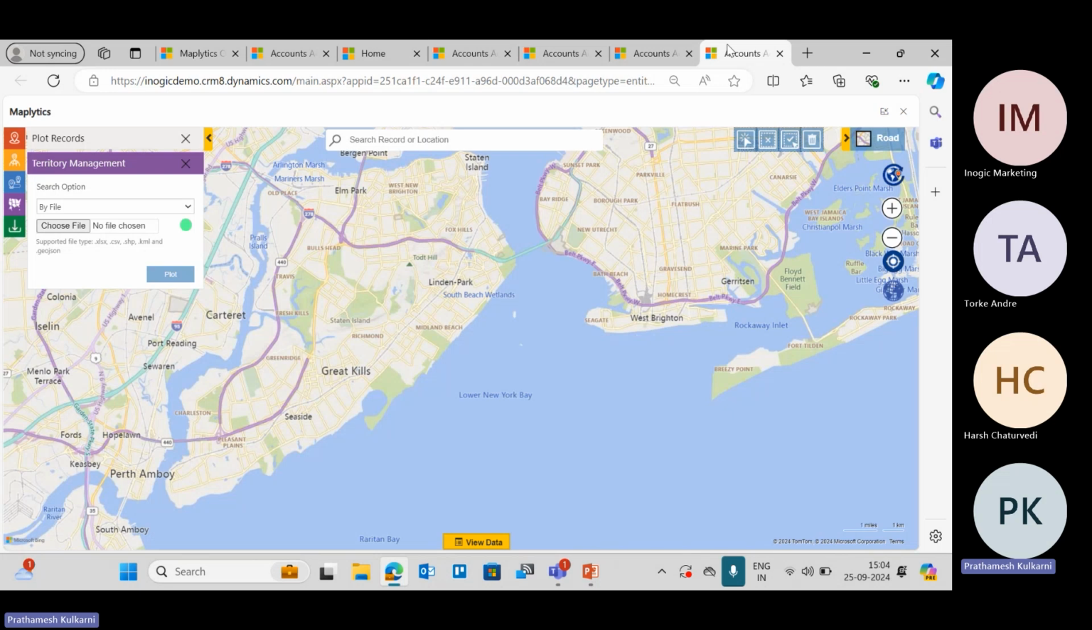These territories can be divided into multiple smaller territories, and you have a dedicated sales manager that manages all those customers that lie under that territory with respect to the geographic locations. Now, we will just go through this demonstration in three parts.